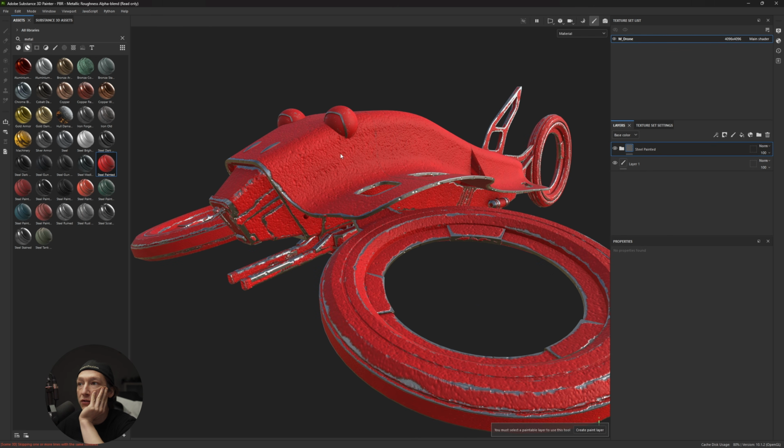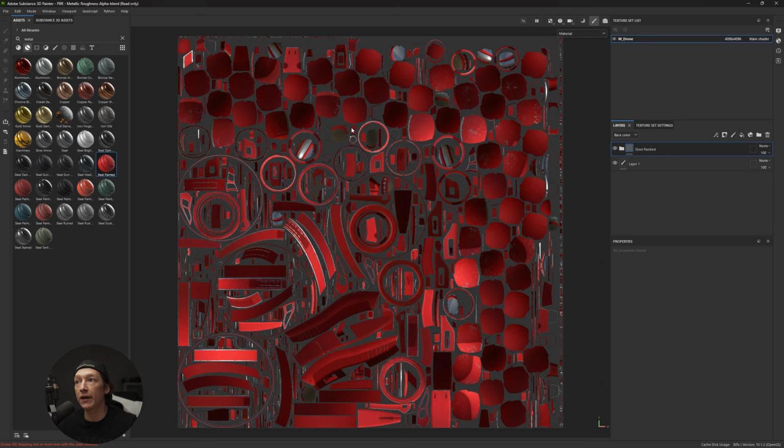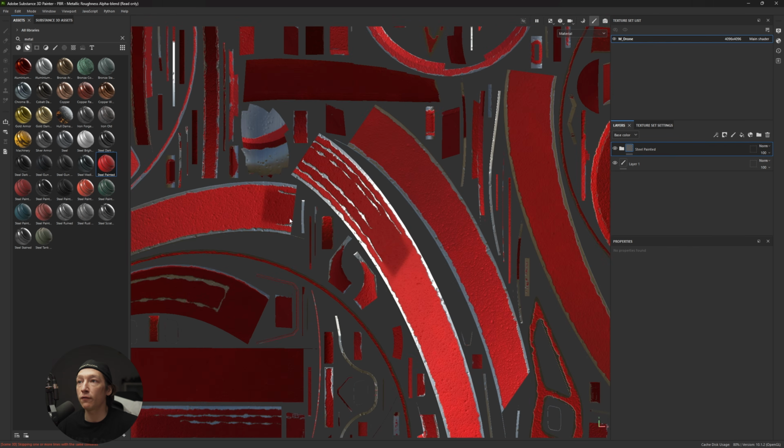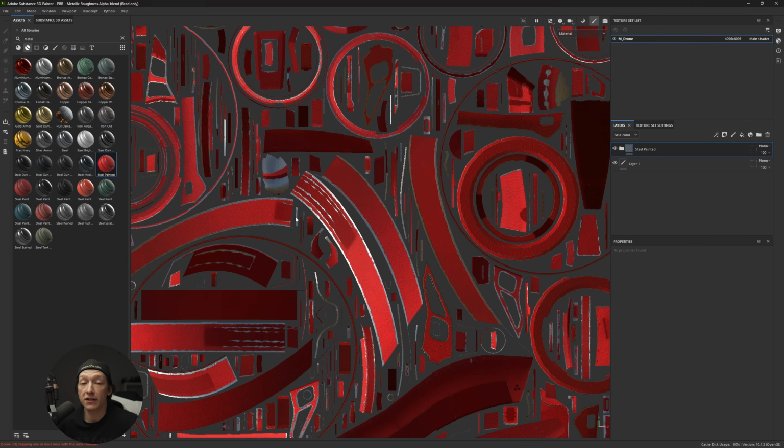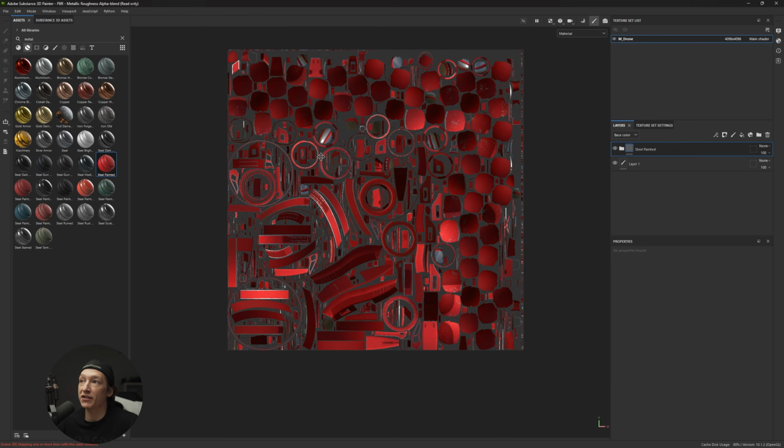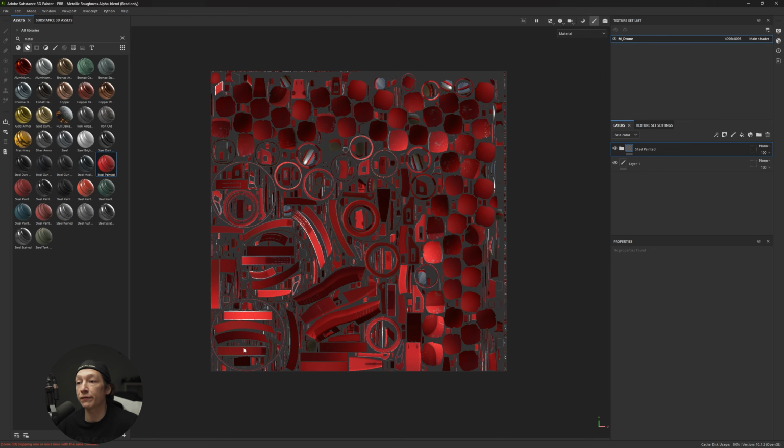Awesome. Now the reason why this looks so big and weird and gross is because if we hit F2, F3 on the keyboard, we can see that some of these little islands for the mesh are still really small relative to the amount of space they take up on our UV tile.